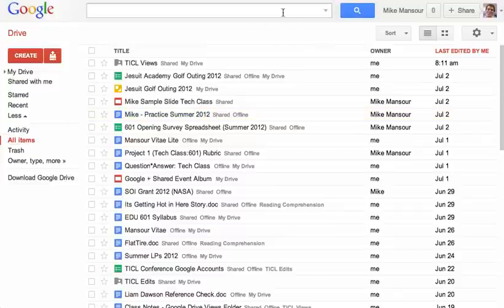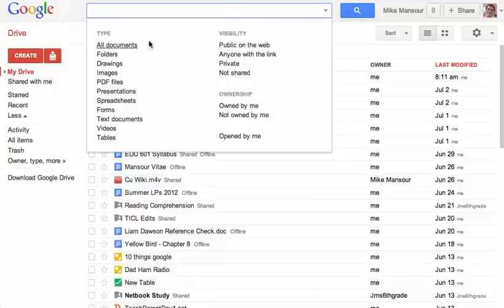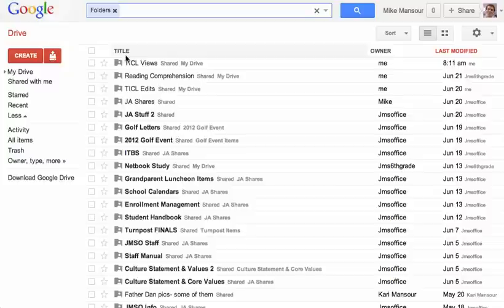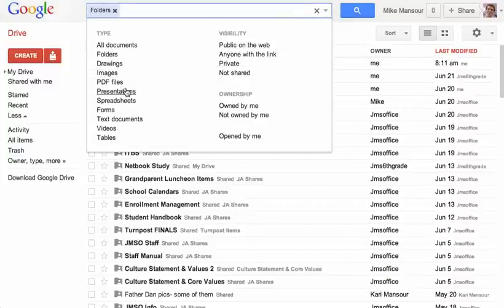Another thing you can always do is use the navigational window up here. If you click this little arrow, I'm going to go back to My Drive, for instance, and I can see just the things that I don't have in any folder in My Drive. If I click this little arrow here, I can see just the folders, and there are all the folders that I have. I can also change that to look for a specific type of item.